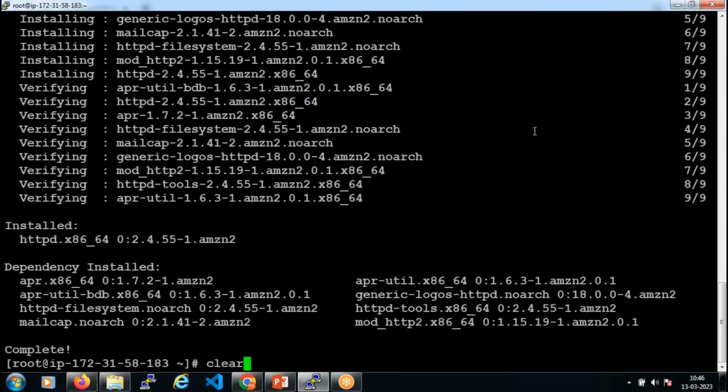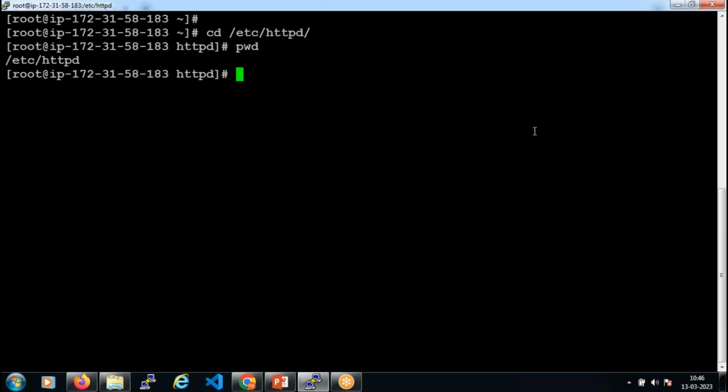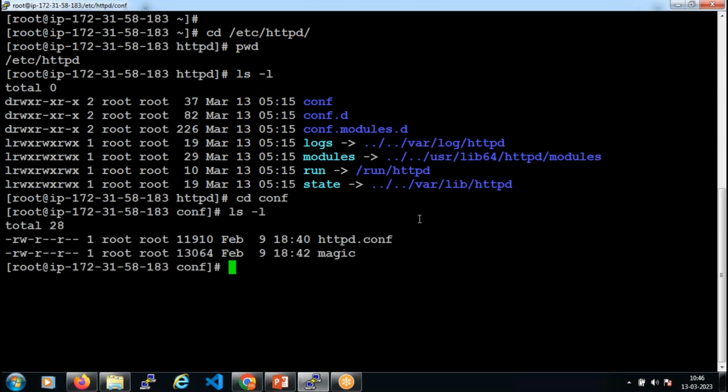Once the Apache httpd package is installed, I can show you that /etc/httpd exists. That means /etc/httpd is the home directory for the Apache web server application. It has some configuration files in it. In the conf directory you can see a file called httpd.conf. Let me show you the full path: /etc/httpd/conf/httpd.conf is the configuration file for your Apache web server application.